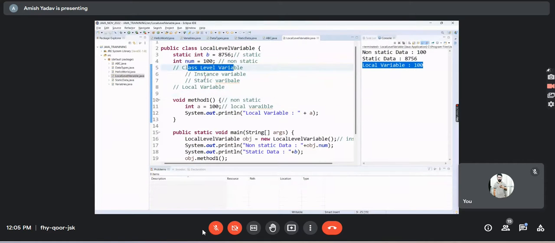What is class level? Any doubt in variable or in data type? How to access static data? How to access non-static data? How to access static or non-static within the same class or from a different class? How to create an object of any class? Any doubt on these topics? Whatever we have discussed yesterday and today.